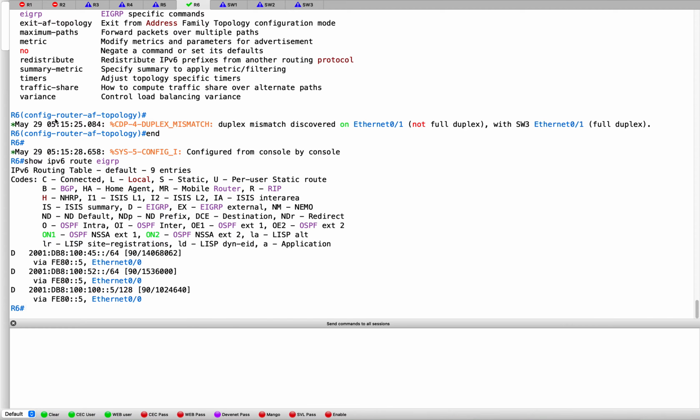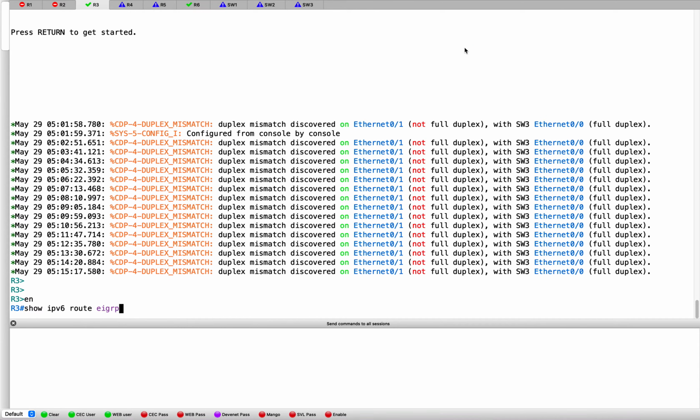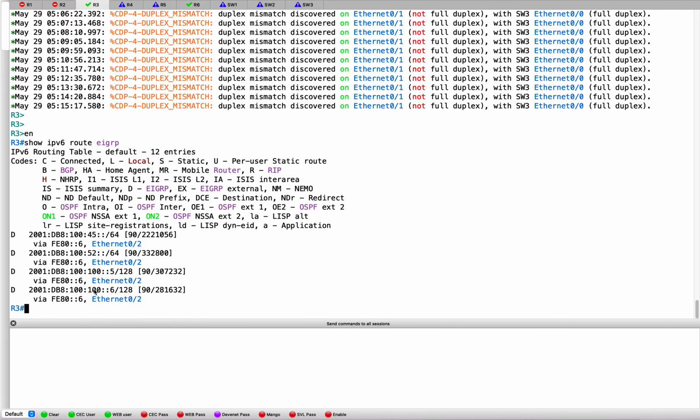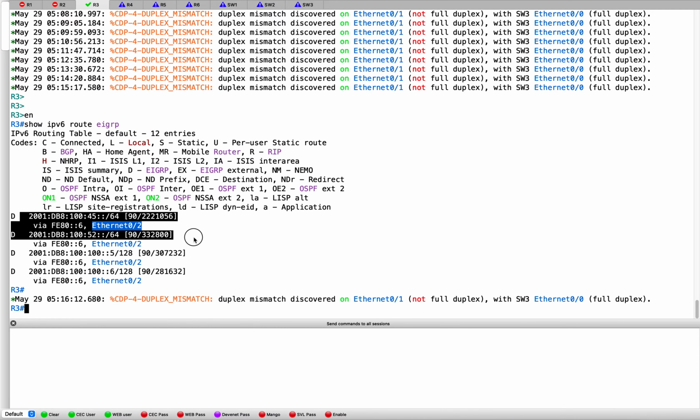The same thing I can do on my R3 as well. Let's do that. There you go. These are all the routes on my R3. On my R3, it is able to reach R5, it's able to reach R6, and then the 52 and 45, which is something I want to probably disable later if not needed, but I just want to show you that all the routes are reachable and they are all showing up here.